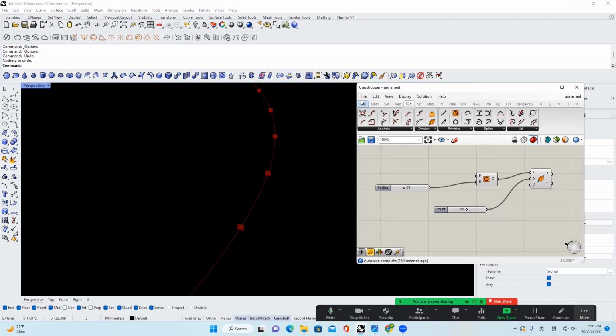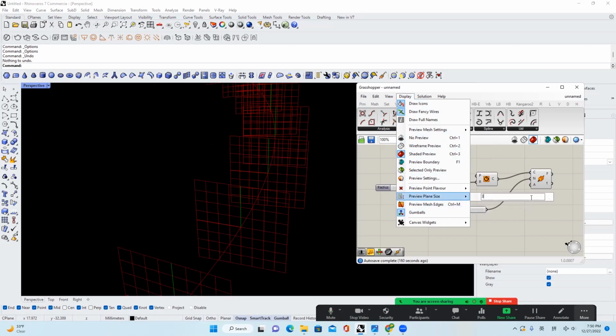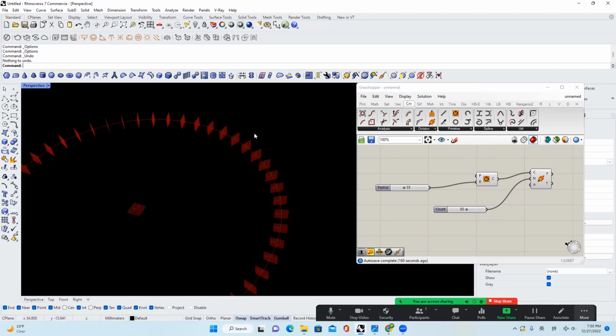If you want to make this plane bigger so you can see it easier, we can come over here to display and find preview plane size. We can change it to 3 and then hit enter. Okay, so now you see it much more clearly.